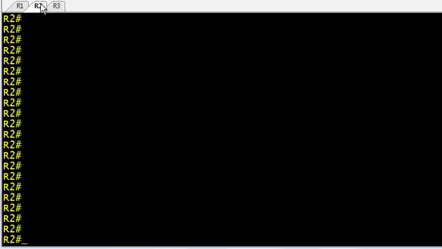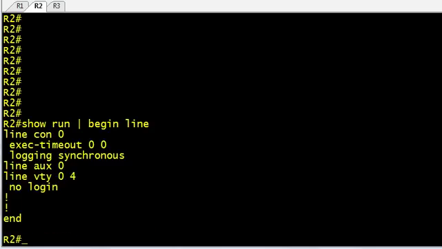So we'll start on that guy, and on R2 I'll do a show run. I'm going to do a pipe, and I'm going to do a begin line. All that does is say, please show me the running configuration, everything after and including the word line where you see that in the config. It's just an easier way to not have to look at the entire config.